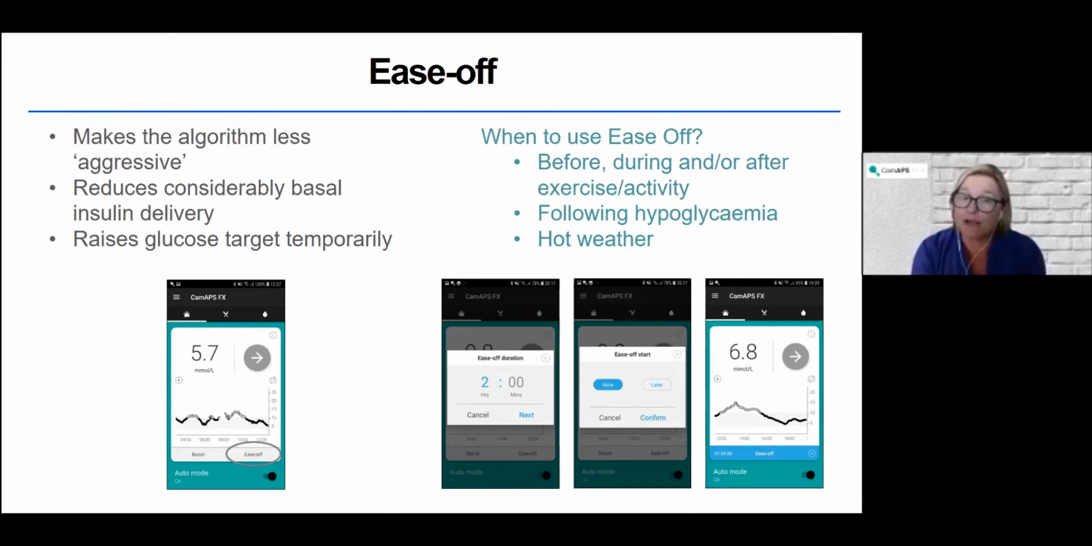Some people find it quite useful if you've had a run of hypos, so very hot weather or something's going on that's causing some hypos and you're at an increased risk for having further hypos. Using ease off for a period of time will help. And then for hot weather, it's very useful.